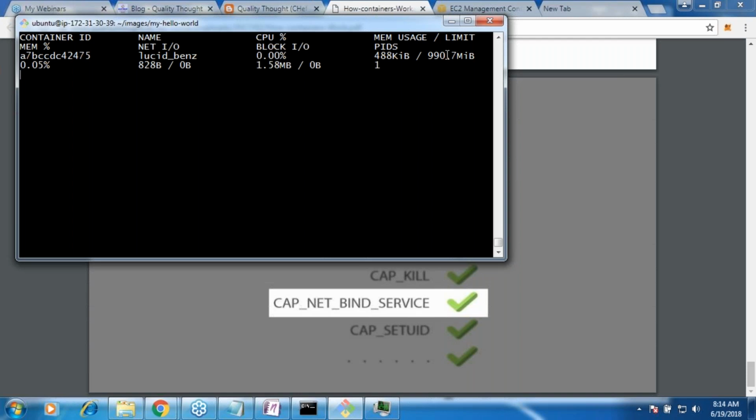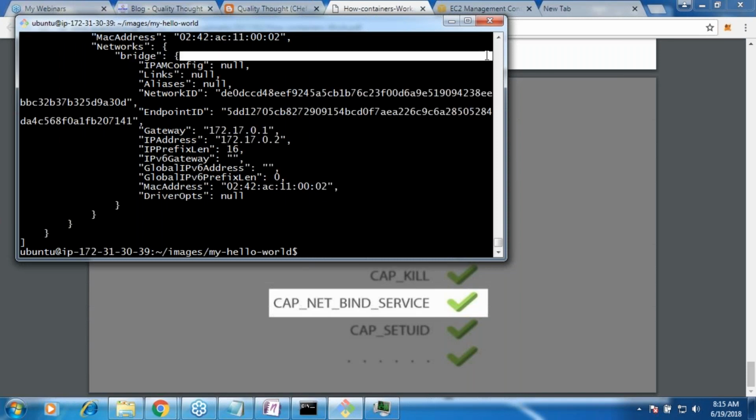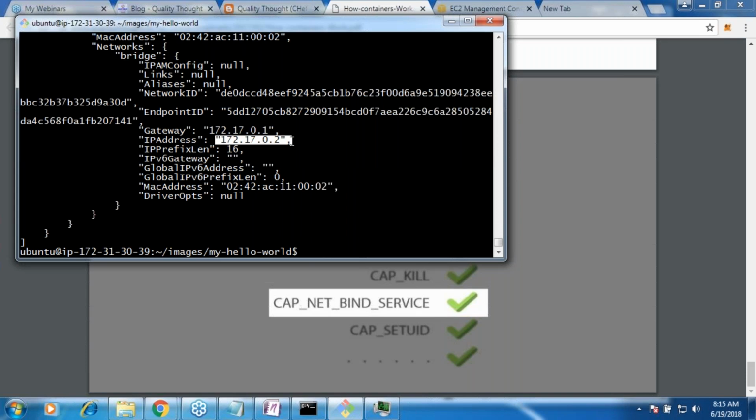Now with Docker, I'm using one more command, inspect. I'm passing the container ID. And if you see, Docker is also getting some networking attributes. Don't worry about the command, we'll be learning that. But if you are seeing, my container has an IP address, that's the whole point.